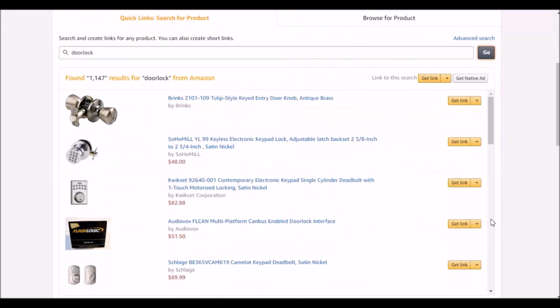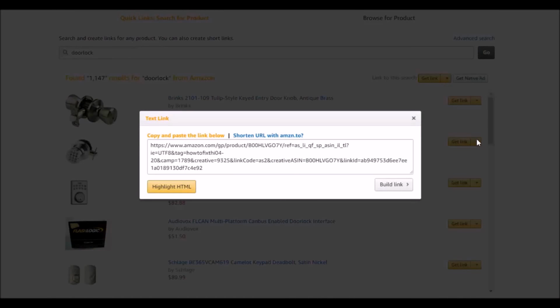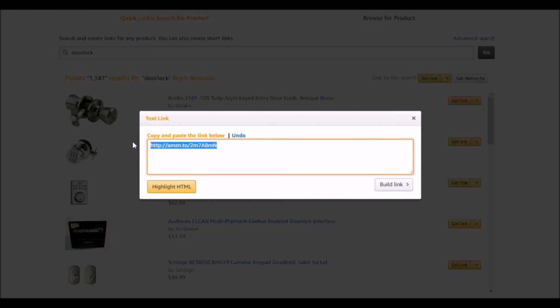So you see I typed in door lock. Just click that little link and do the shortening link and copy and paste that into your website. And that's all there is to it.